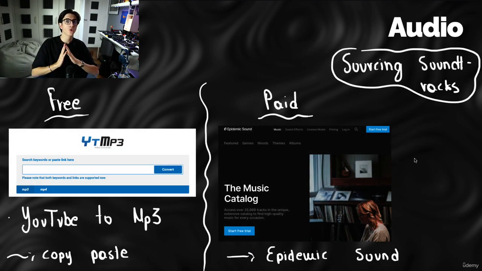So when downloading music to use for your edits, there are two ways to go, the free and the paid option. You can also find copyright free music on YouTube, and we can download this from a YouTube to MP3 converter. You just paste the link of the video that you want to download there, convert, download, and then just download a clip from YouTube. So this is a free way to download any music track from YouTube.